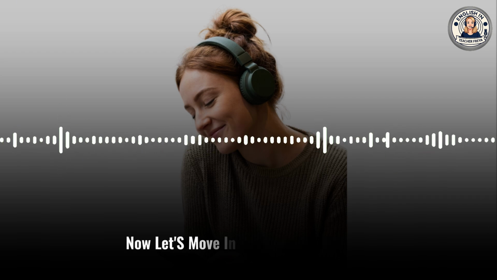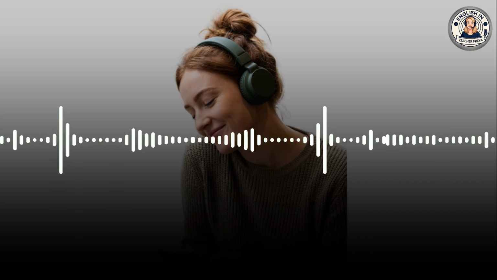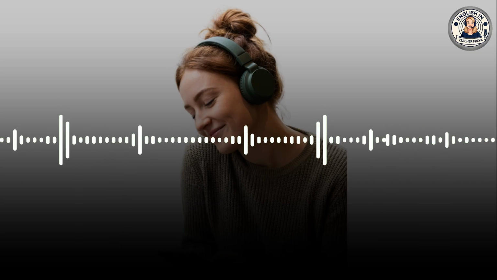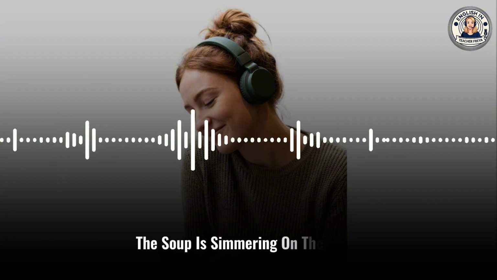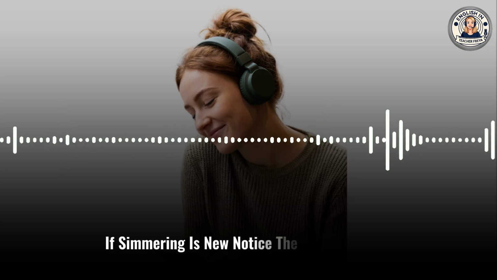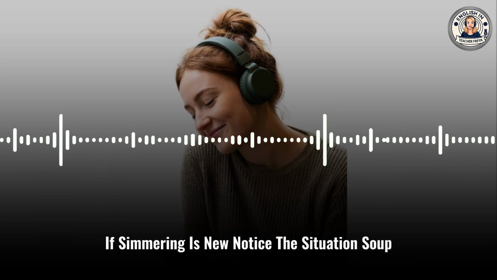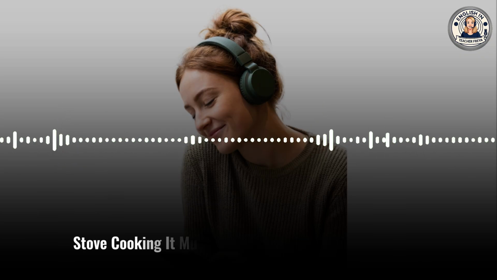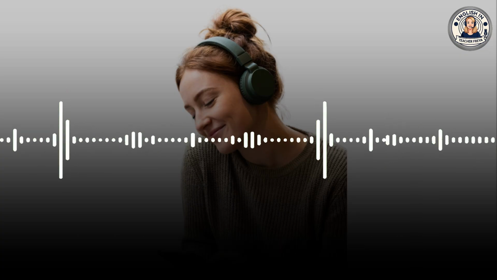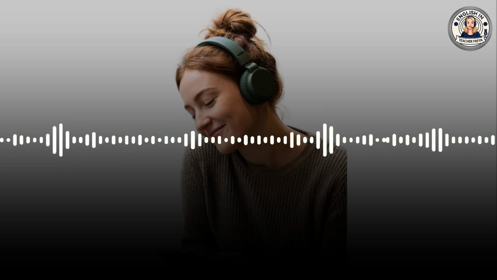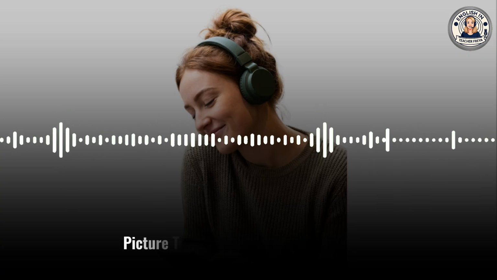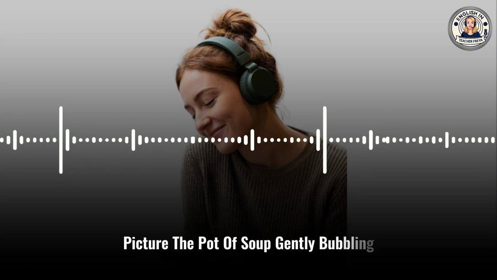Now let's move into daily life examples. Imagine you are in the kitchen. You hear, "The soup is simmering on the stove." If simmering is new, notice the situation. Soup, stove, cooking. It must mean cooking slowly on low heat. Say it with me. The soup is simmering on the stove. Picture the pot of soup gently bubbling.